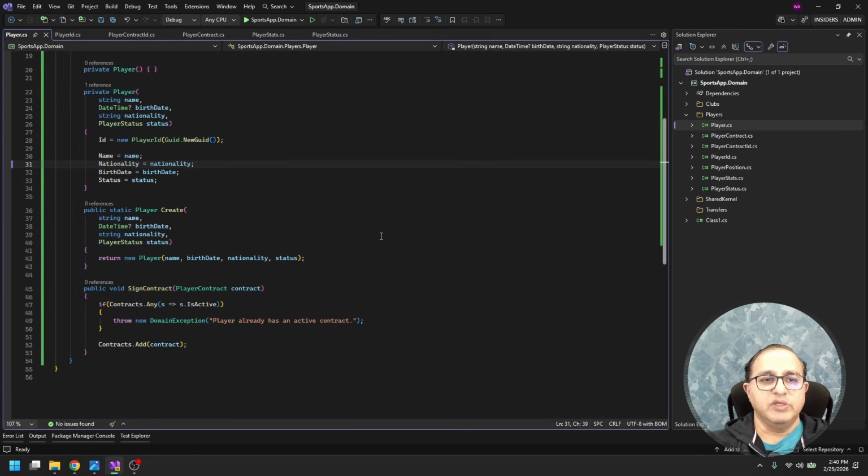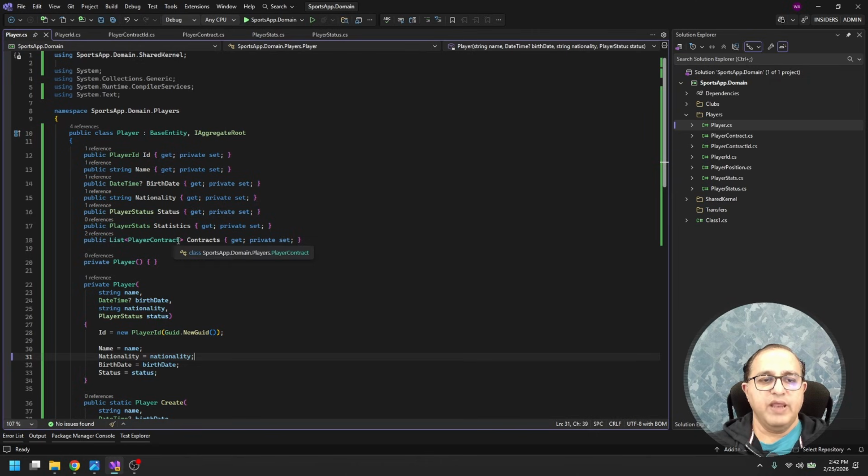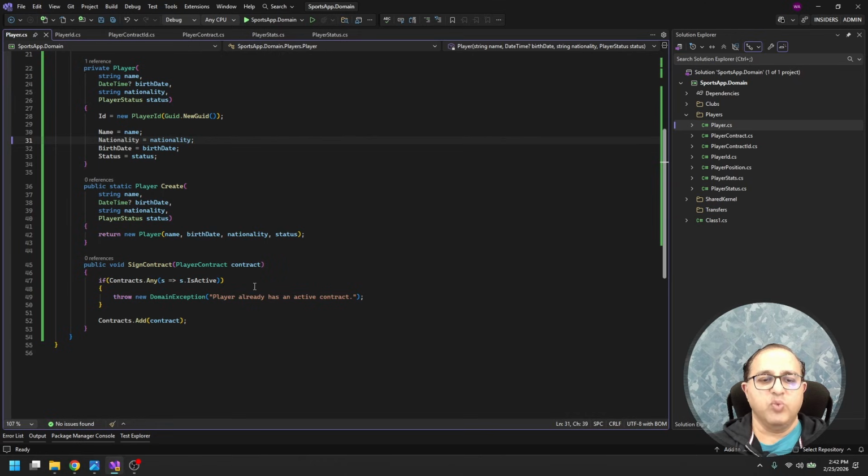Players have positions, stats, and career statuses. Player contracts keep track of the club's player salaries and time periods. And finally, we have the player aggregate that not only stores some information about the player, but also enforces business rules such as one active contract at a time. This is how a realistic football league application domain model will look if you implement it using domain-driven design.